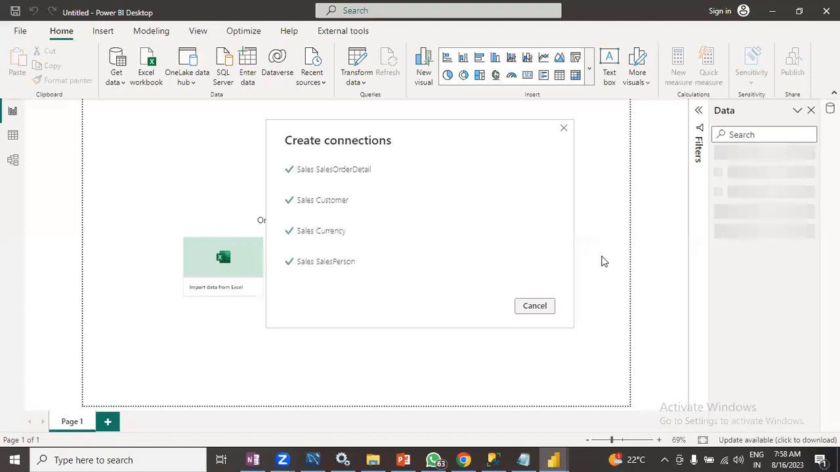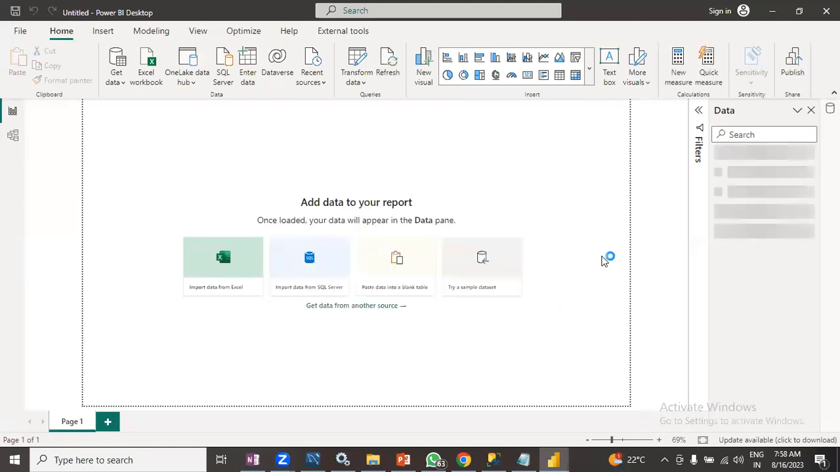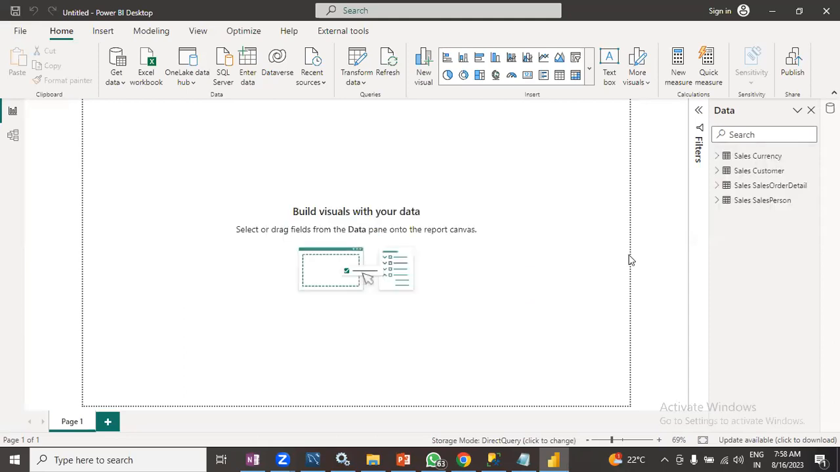But now this data is being imported? No, just let me tell you about that. It's not being imported. It has just established a connection. So this data which you're seeing is in the back end. This is not in Power BI now.